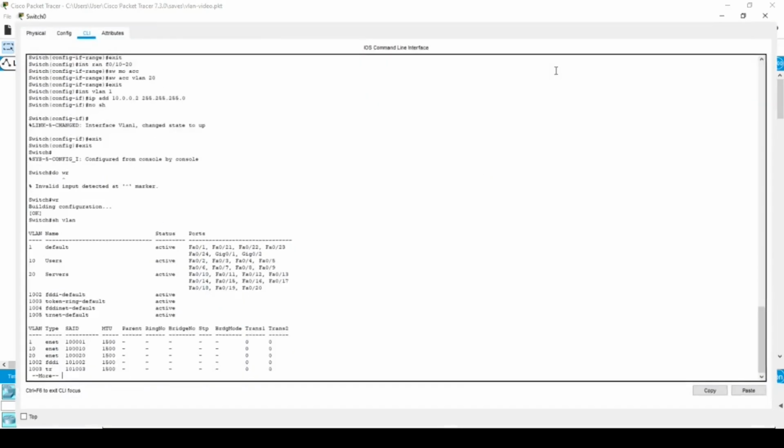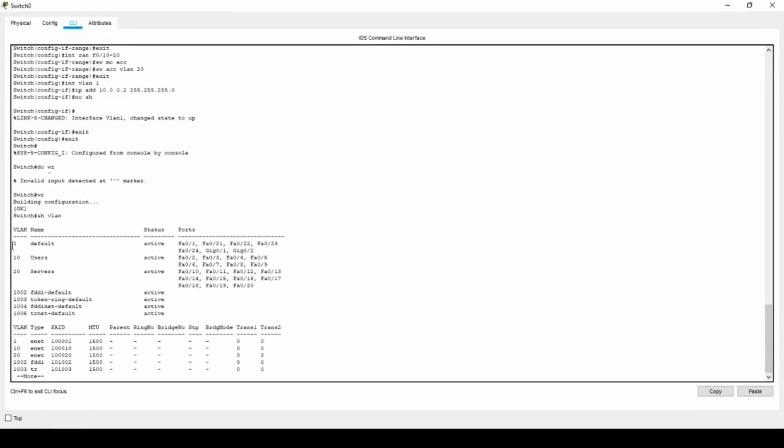Then show vlan to check the VLAN configuration. So we have VLAN 10, those ports are assigned to that VLAN, and VLAN 20, the name servers, and from FastEthernet 0/2 to FastEthernet 0/20. So it means that the configuration is good right now.